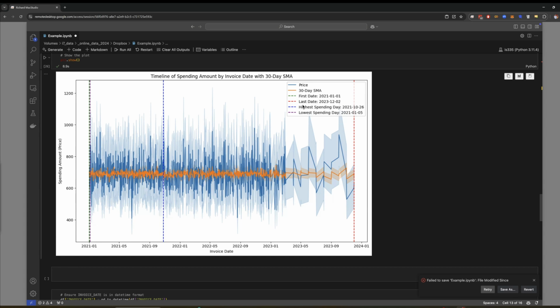This was very easy to do. I wanted the first day in my data set, the last day in my data set. I wanted my highest spending day and my lowest spending day. And boom, it just made that.